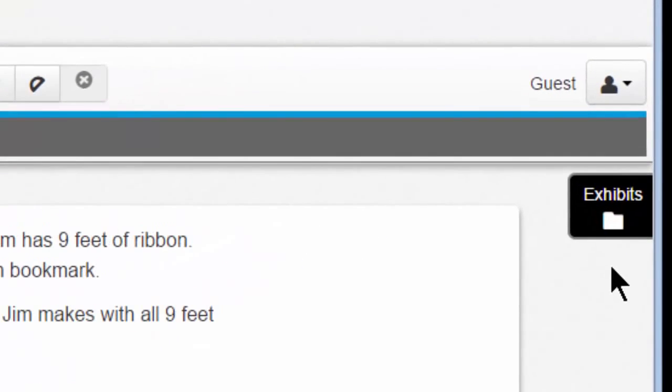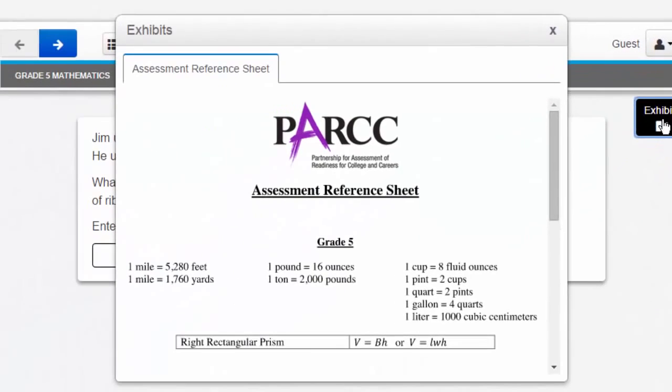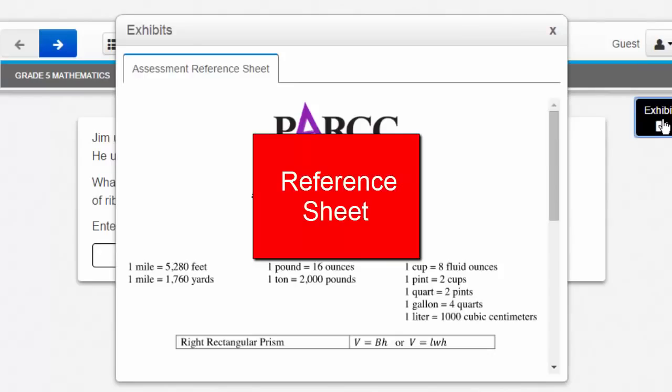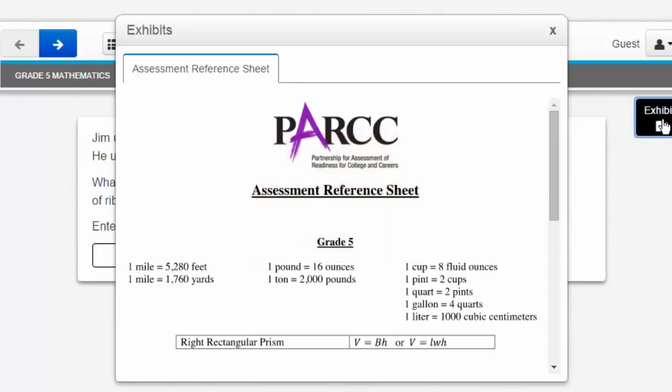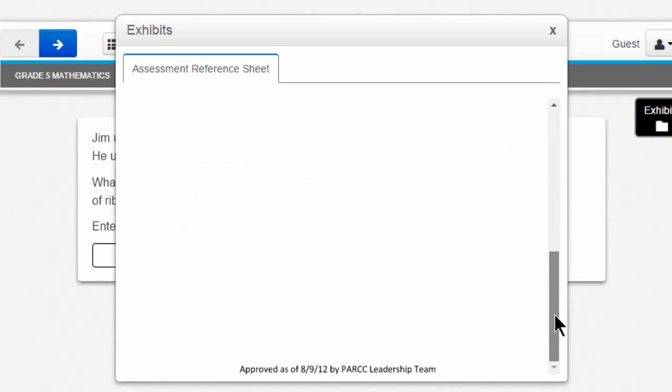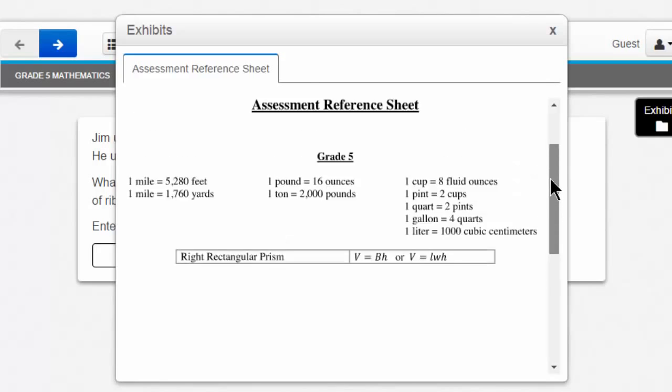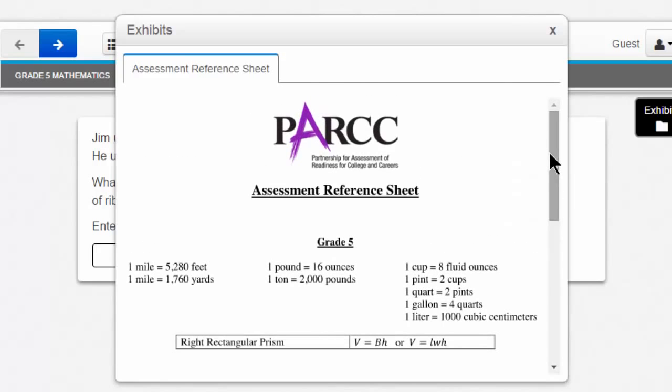Let's talk about what's different. First, note this button to the right that reads Exhibits. Click on that. Clicking Exhibits will pull up a reference sheet. This is information you may need to complete the test. The reference sheet here shows some unit conversions as well as a formula. Scrolling through helps you access all of the different reference materials that you may use.